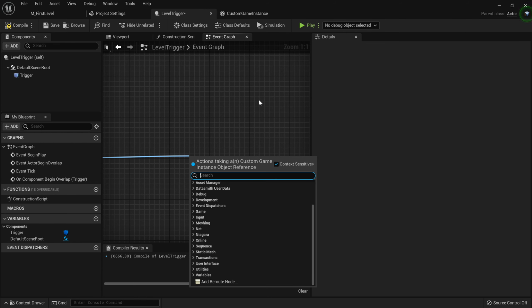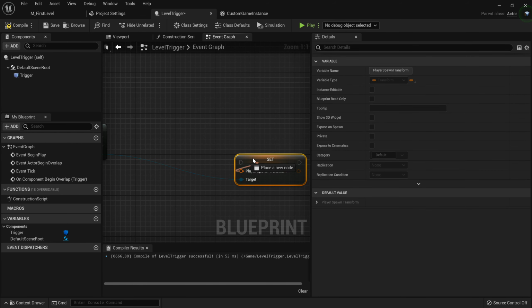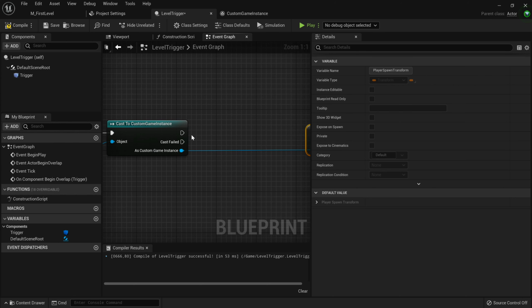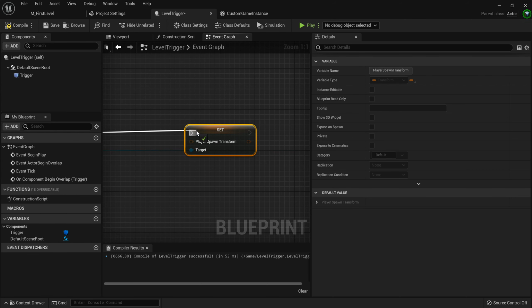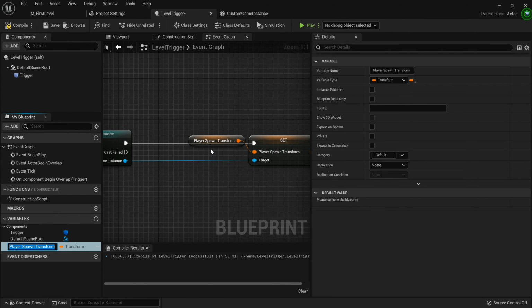And this as custom game instance, you just want to drag off this and have a set transform. You can just search for transform, yeah. And then you want to click on set player spawn transform. And we want to set this, right? So you can just go to the top part of the custom game instance node. Just drag off that. This player spawn transform, you want to drag off of that and promote to a variable.